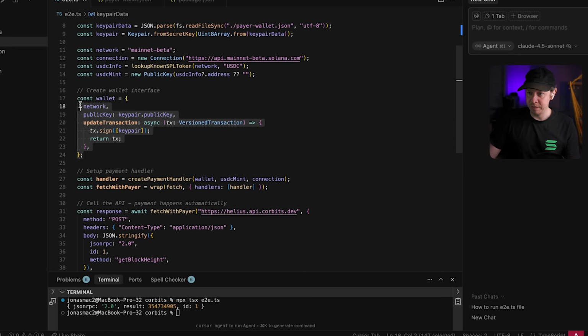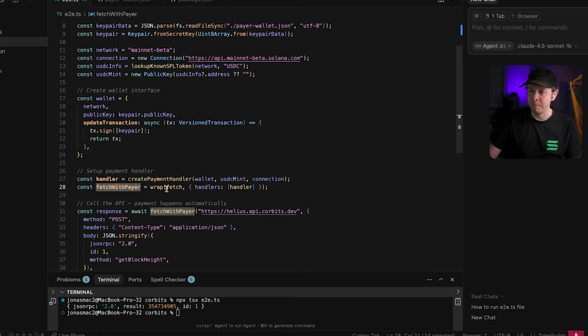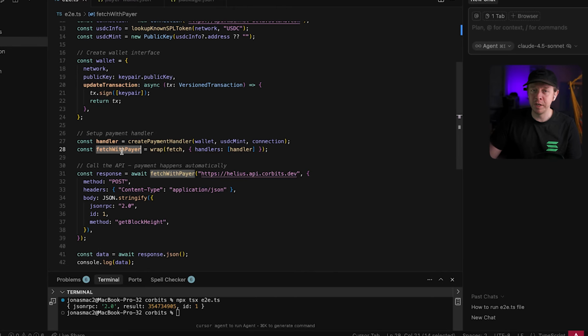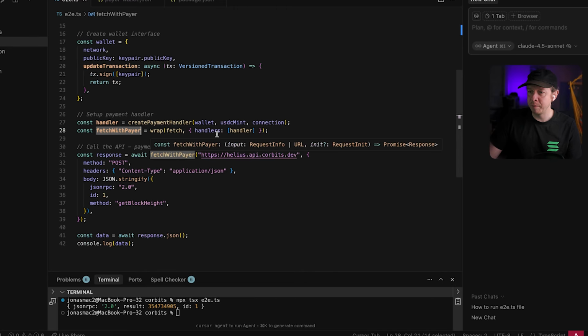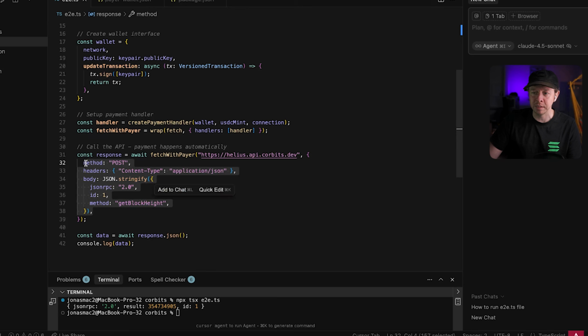First of all, we create a wallet with our key pair. Then we create a payment handler. And then we wrap our web request with the fetch with payer. The fetch with payer uses our wallet to pay for access to this URL. And this URL here is actually a wrapper around a Helius RPC, so helius.rpc.corbits.dev, and we can send it a request. In our case, we want to get the block height.